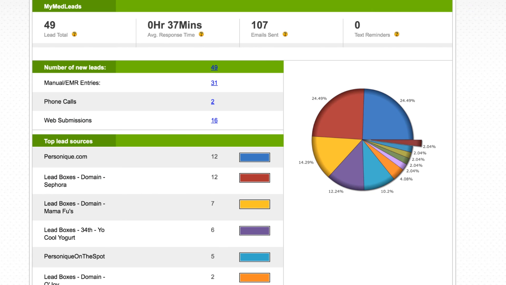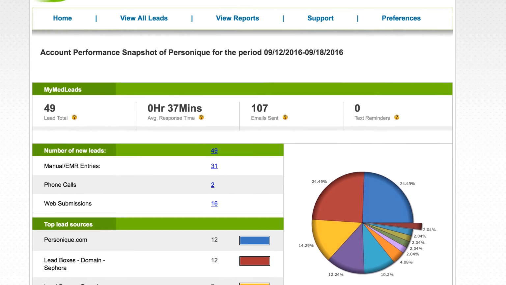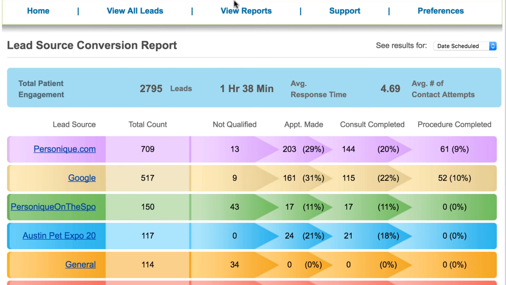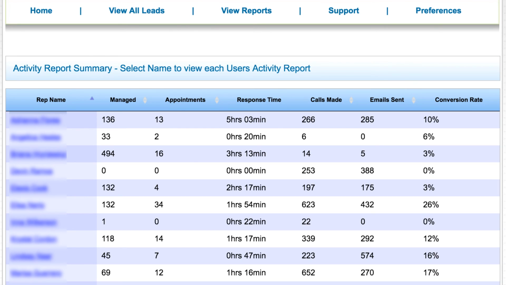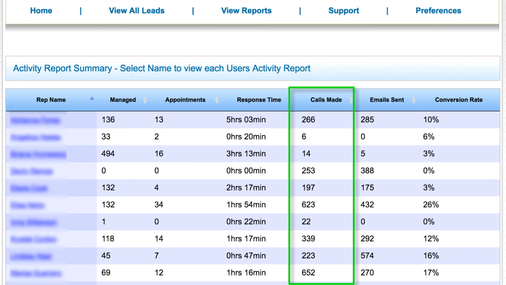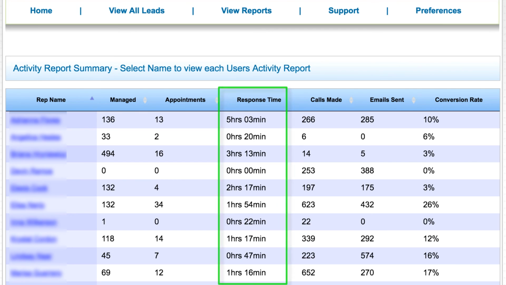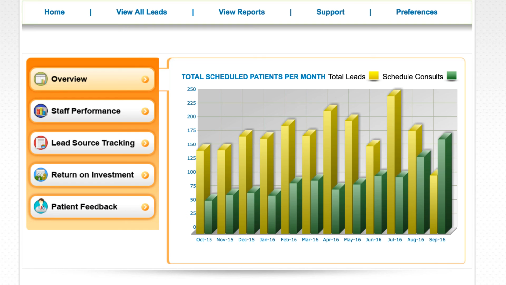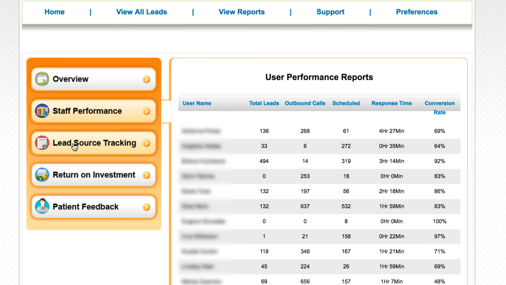MyMedLeads offers a number of different reporting capabilities. Under View Reports, if you click on Conversion Report, you'll be able to see your conversion per status for each lead source. The Activity Report Summary will show statistics for different users for things like calls made, average lead response time, staff conversion rates, and so on. On the Multiple Reports page, you have access to a variety of different reports, including a bar graph of total leads versus scheduled consultations for the past year. You can also see staff performance reports here as well.